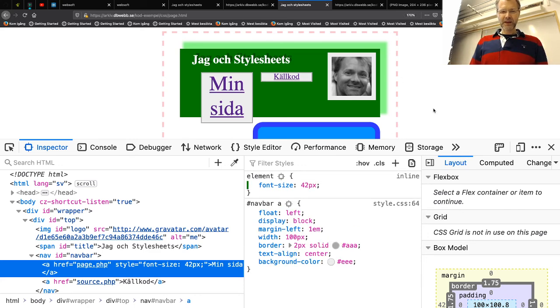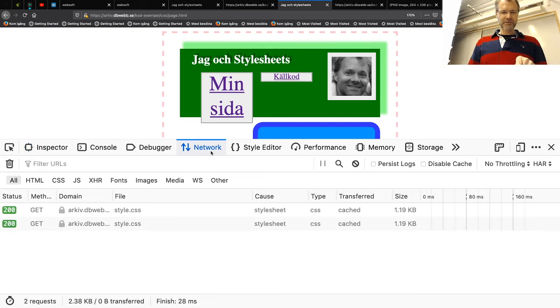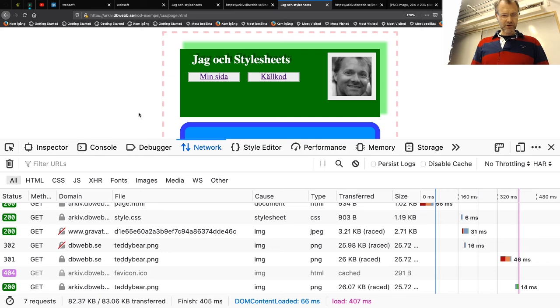Okay. Before we leave this, let's see the network tab. So I will reload this page now. So, whoa, it's a lot of stuff.